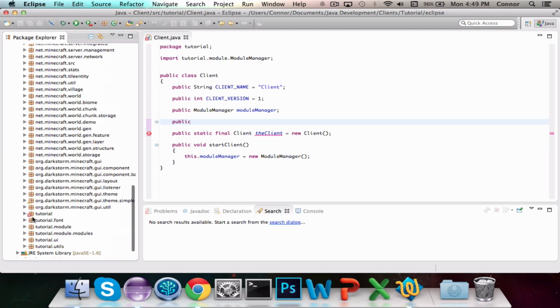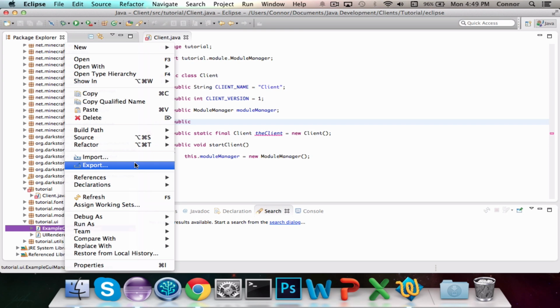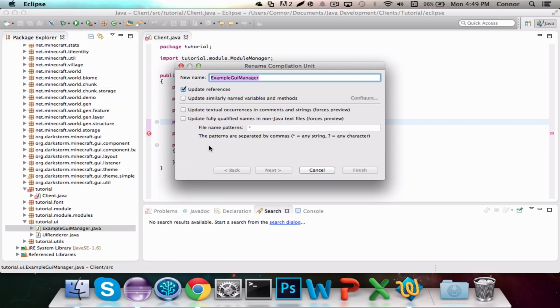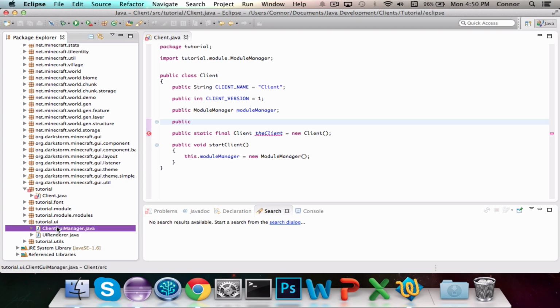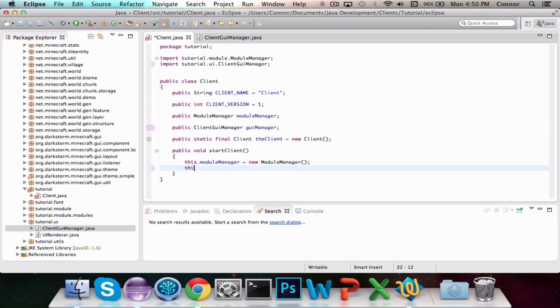Once we have moved it to tutorial.ui, we are going to open it up, or we're actually going to change the name. So go to Refactor, rename, and we're going to call it Client GUI Manager. Now you can call it whatever your client's named GUI Manager, but I'm just calling it Client GUI Manager. Open that up, and as far as client goes, now we're going to change it to public Client GUI Manager. Now import Client GUI Manager and create a new instance of it.